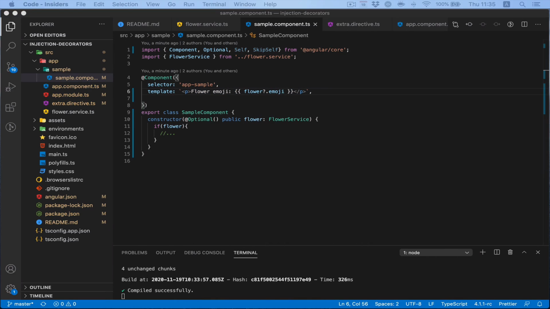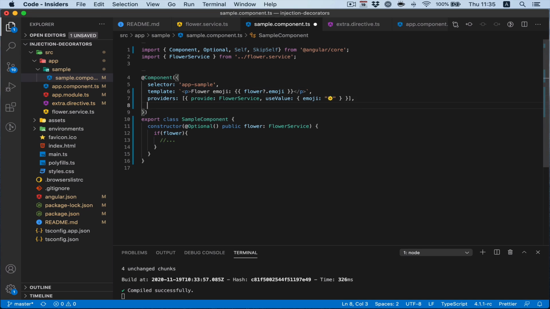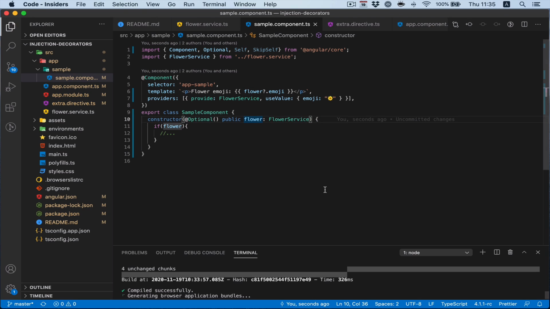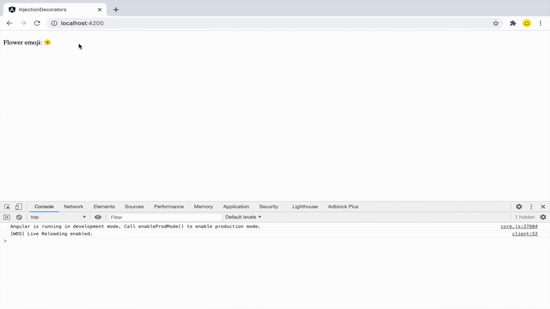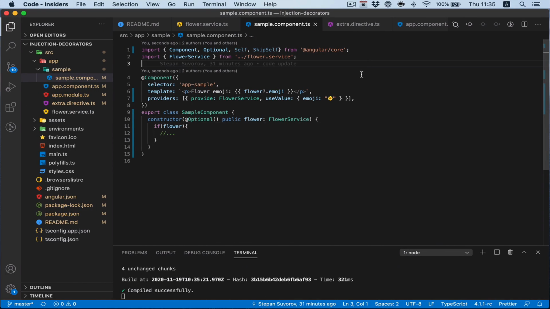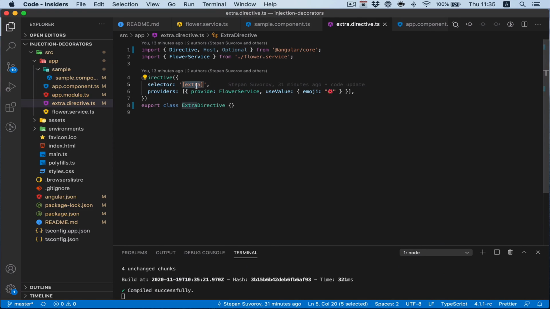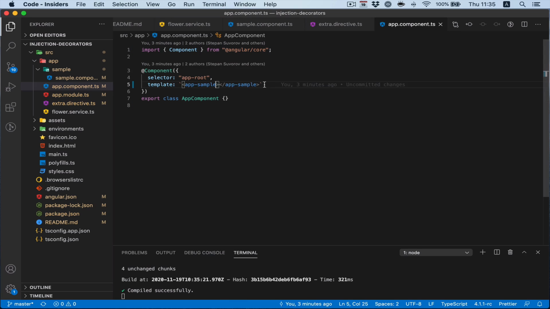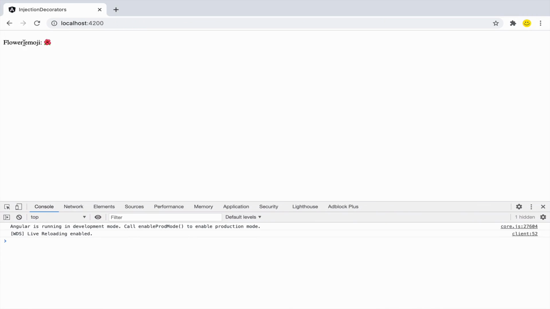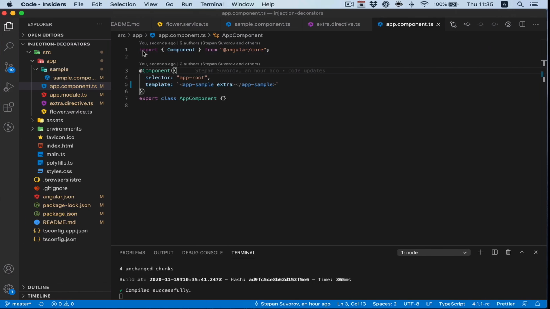But probably you also know that you can override the provider on component level. So you can specify a different provider, a different sort of flower, and you will get it here. Also, you can override your service provider with the help of a directive. We have here our directive with a different sort of flower, and if you put your directive on your component, it will also override the service provider.